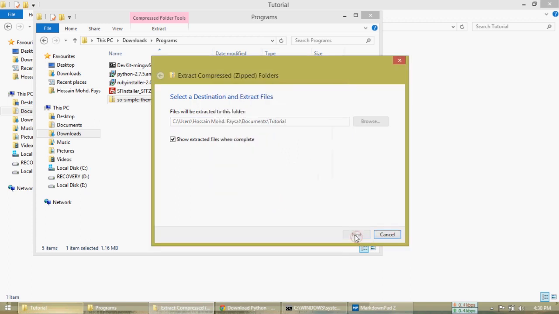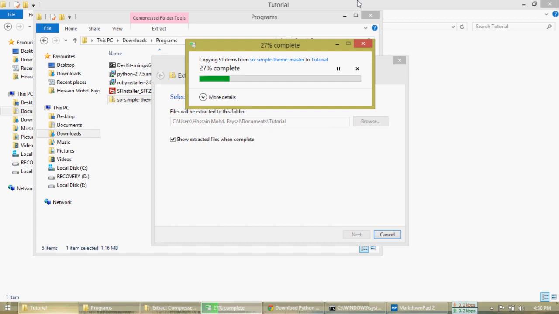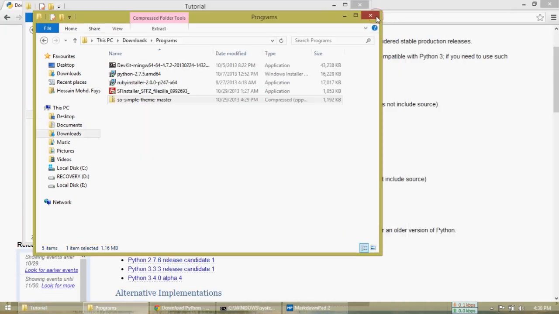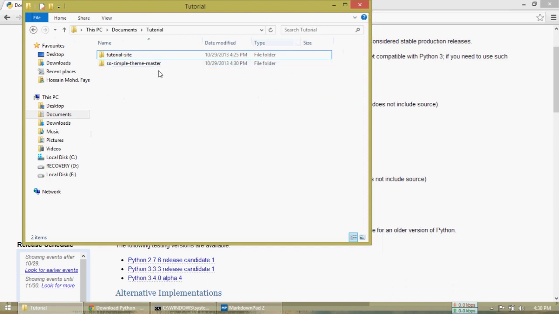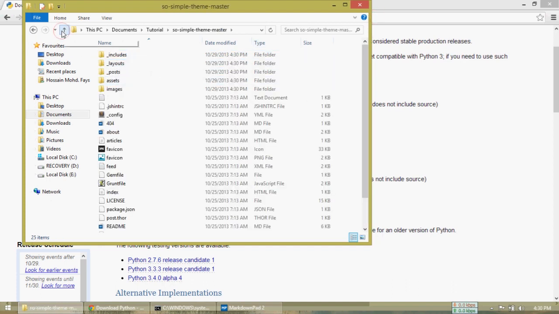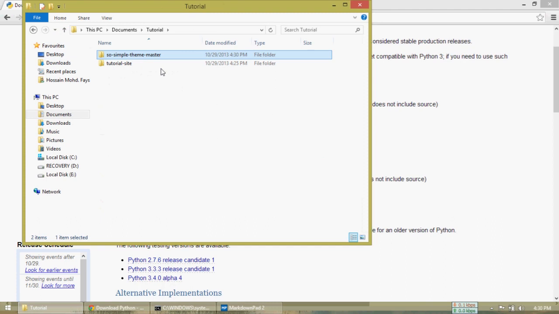So yes, here I have this. It has everything inside it. So I'll just rename it to beautiful theme tutorial.